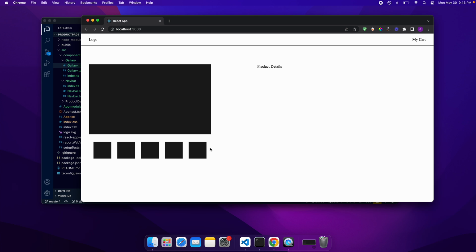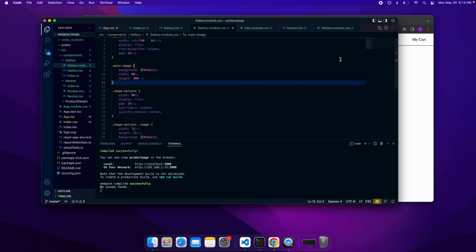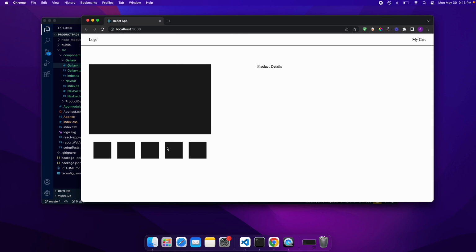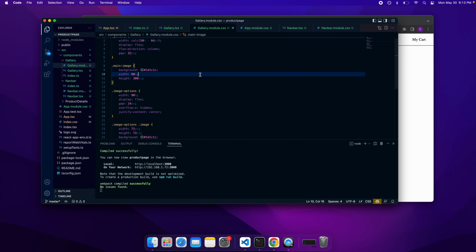Let's see. Yeah, the main focus is just to get the layout of everything looking good. And then we can go in and fill in the details as we go. So we've got our structure for the gallery, and we've got a product details that hasn't been totally added yet. Yeah, so let's start building out the layout for the product details.